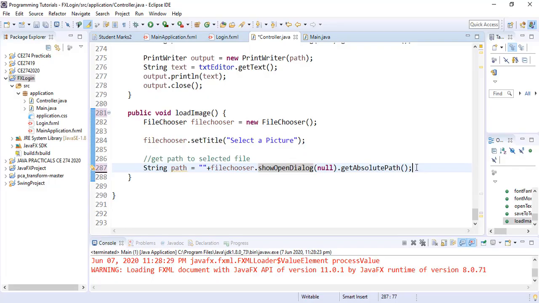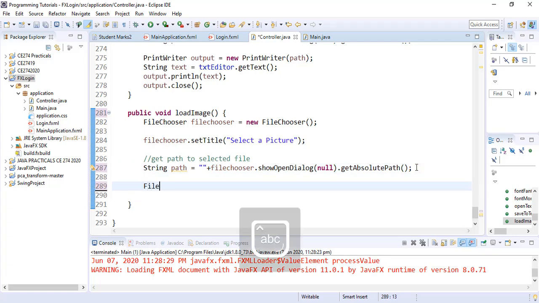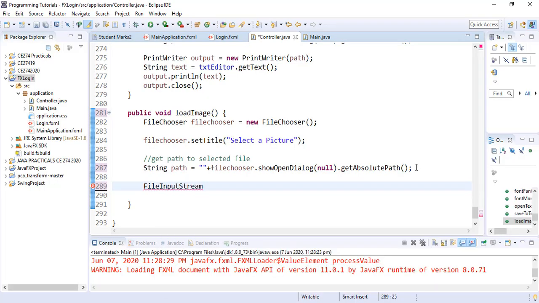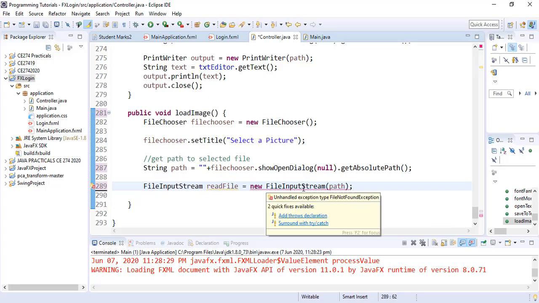Now we need to create a variable that will read the content of the picture before we can use it. And in Java, we use the FileInputStream. So FileInputStream, what variable name do we want? We call it readFile. It's equals to new FileInputStream, and we are passing the path of the selected file to the FileInputStream. So we need to surround it with try and catch, or we add a throws declaration.